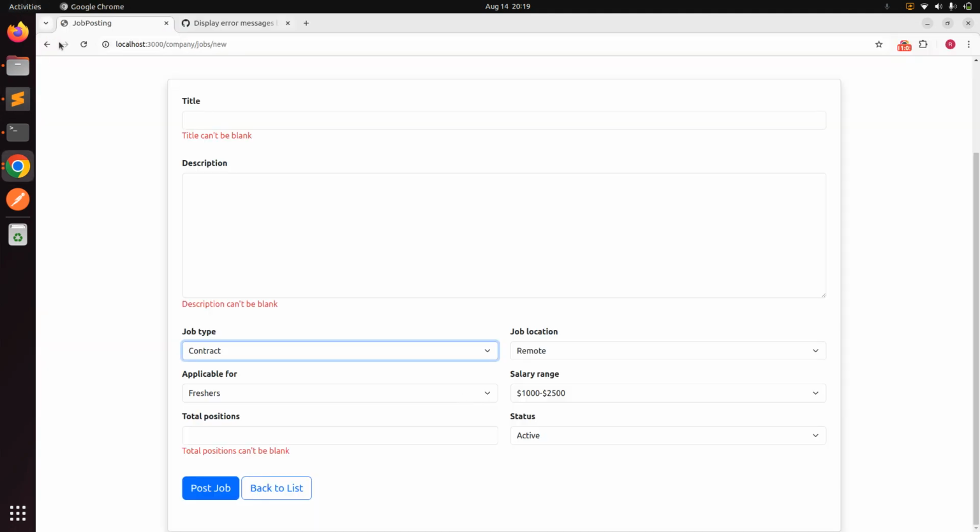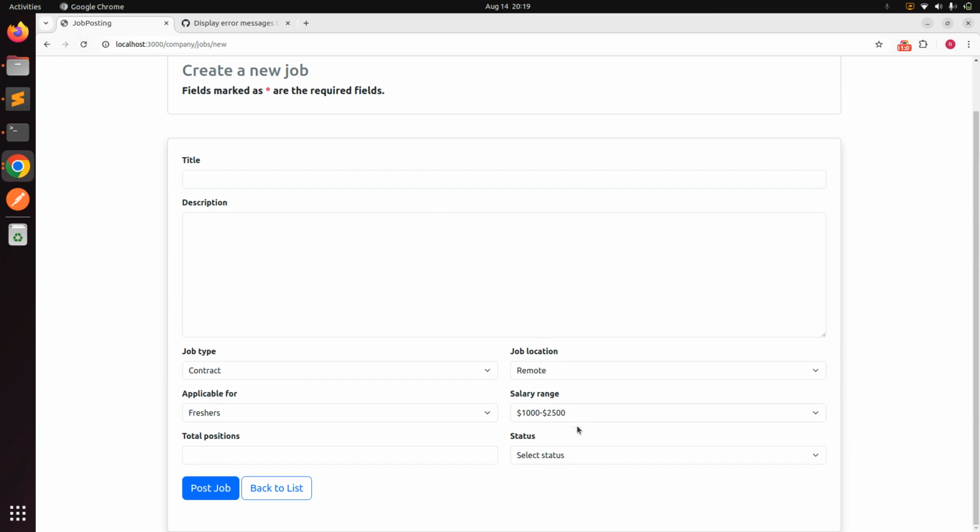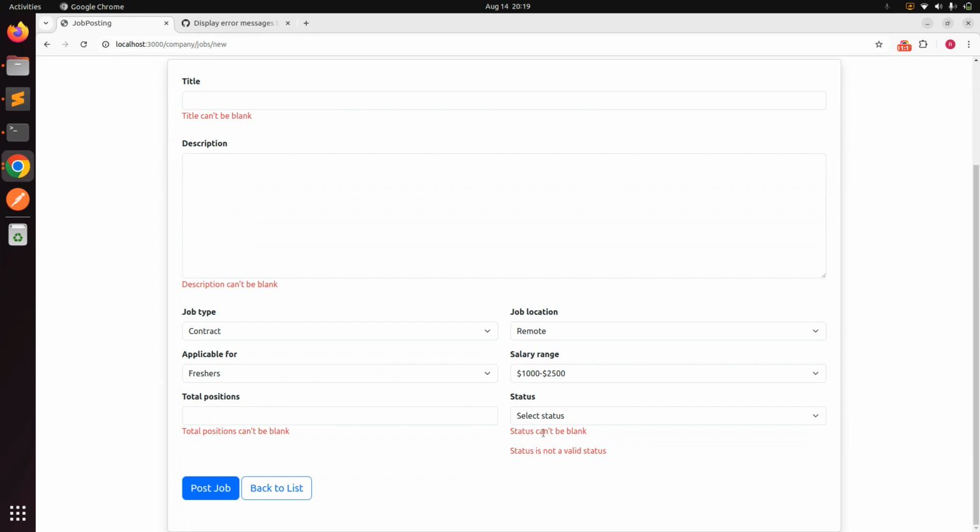Okay, so when you refresh now, here you will see select status, and if you post the job now, you will see that status can't be blank and status is not a valid status. So you can see the error messages here. Why? Because prompt is not going to be submitted as the value. So if you want to prompt all these types, you can do the same thing here.